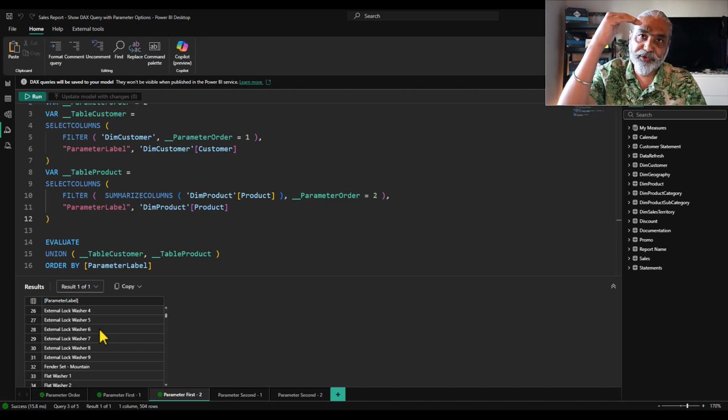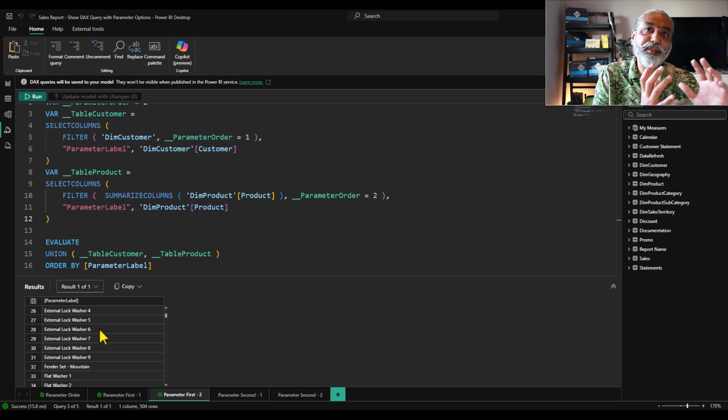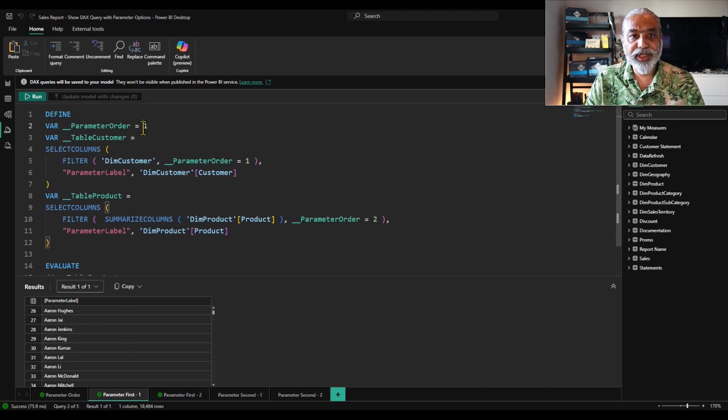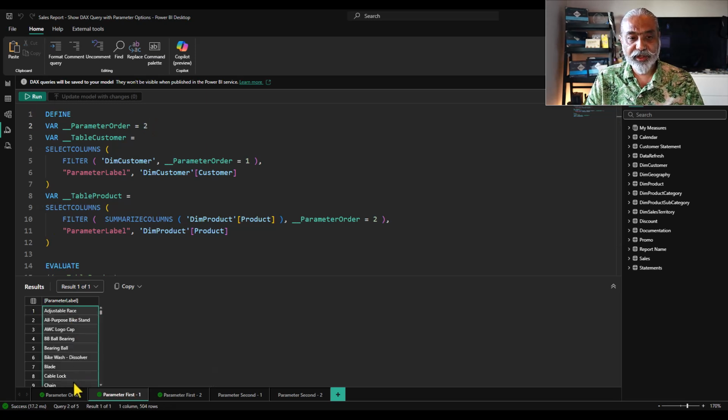So this particular query in the paginated report, depending on the parameter order the user has selected, will fill the first parameter in our paginated report with the value. Either it will be customer or product, depending on the parameter order they have selected. So this is the query. I just want to show you guys how this is going to get translated into the paginated report, right? Even in this case, if I change the parameter order to 2 and run the query, as you can see, it is returning the products. But if I run it with parameter order 1, it is returning all the customers, right?